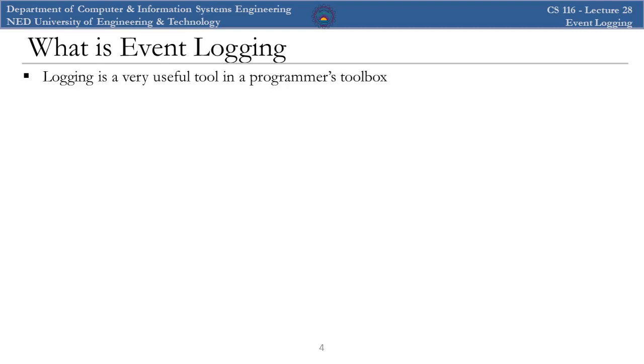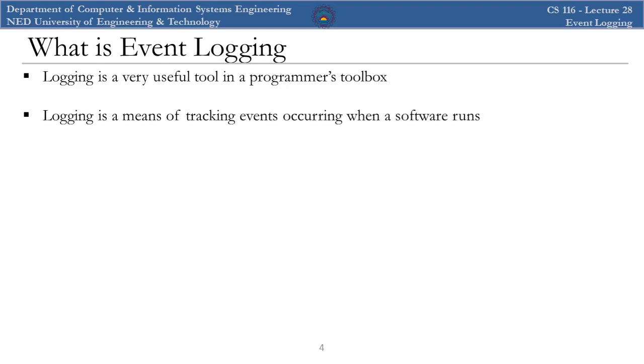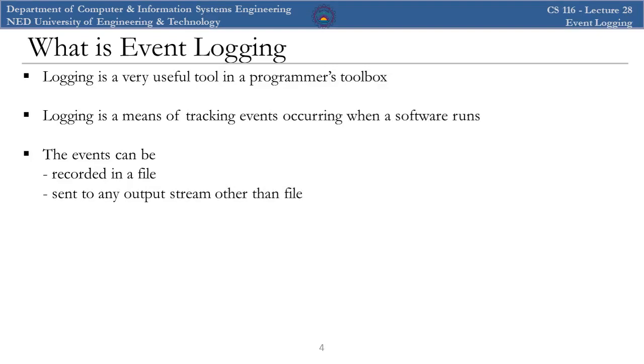Now, what is event logging? Logging simply means keeping track of events when a software runs or when an application runs. And how can we keep track of these events? We can record these events in a file. We can store this event information in a file, or we can simply print it on the console, on the output screen, or we can pass it to some network socket to some other machine or device, or we can simply communicate it to the user as a simple message.